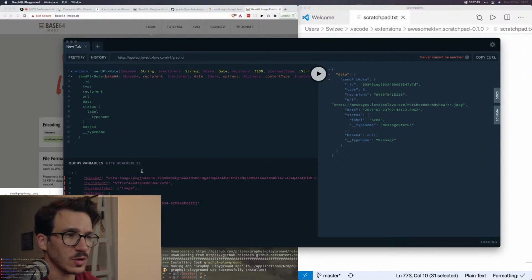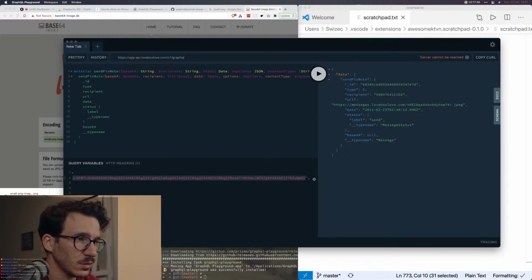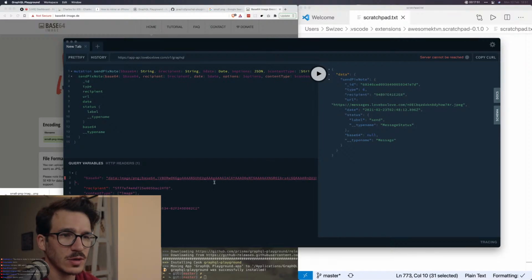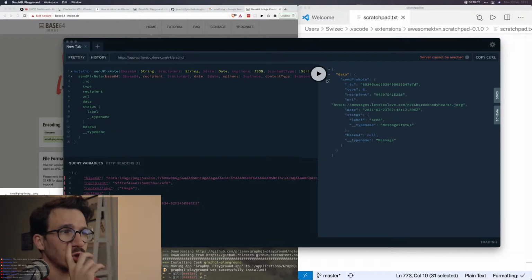Now we're gonna try to send this thing. Come on. Okay, paste. So we're now sending an image. Let's see. Okay, so we're sending an image. I'm gonna press play and we'll see if the image gets sent to my Lovebox. So that took a little longer. It says that it was sent. I think it says it was sent.